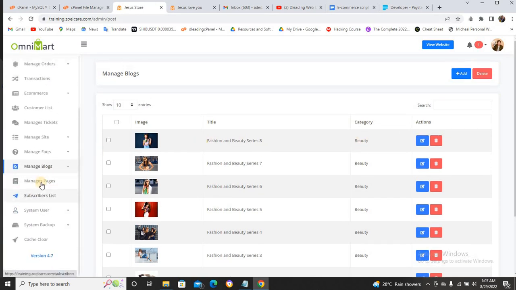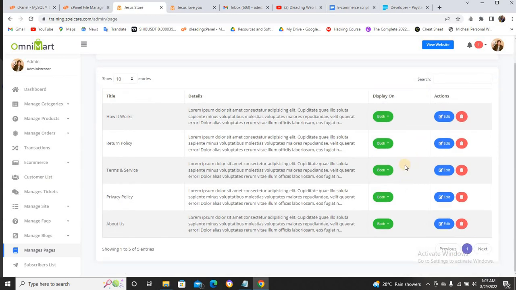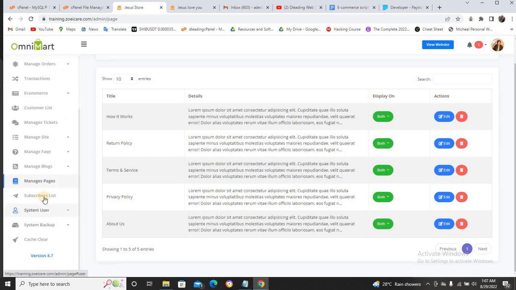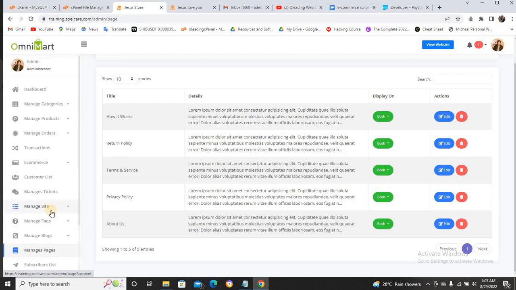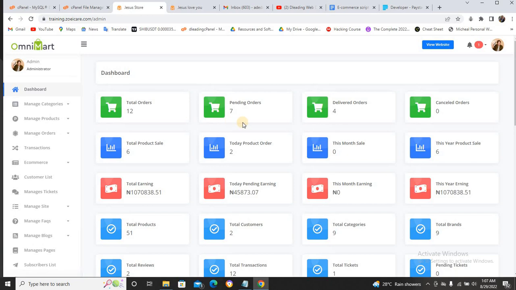So let me just close it. Manage page. You can click on this manage page if you want to see how many pages. Any page you don't want here, just delete them. There's no problem in that. Site list, subscriber list. Yeah, I think I've walked you through everything now. And you can see a dashboard, and you can see a lot of things here. That is just basically how it goes.